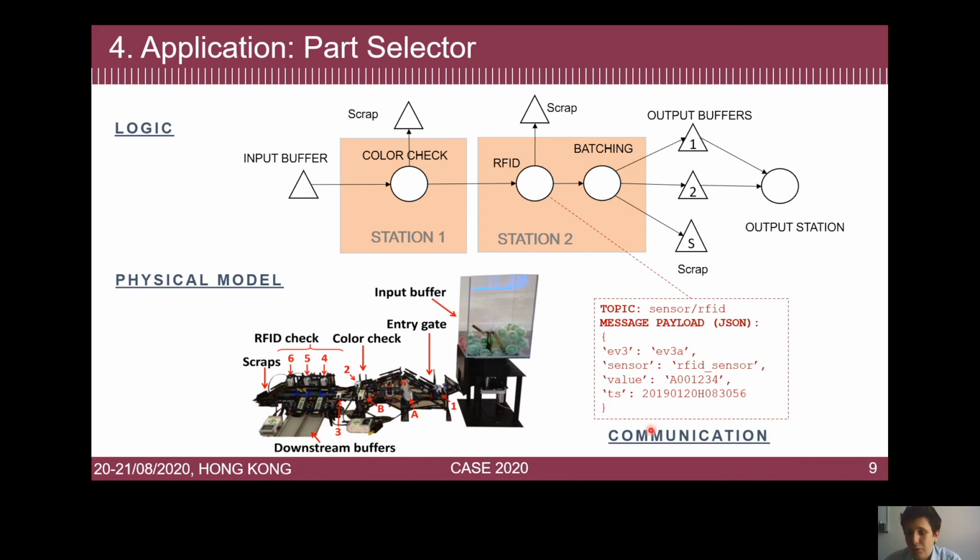In this case, I also show you an example of the communication between levels. For example, we have the RFID sensor that will send us a message containing the code that has been read, and also containing the timestamp, which is the time instant in which the part has passed in the RFID check station.